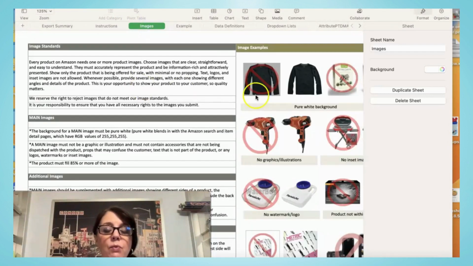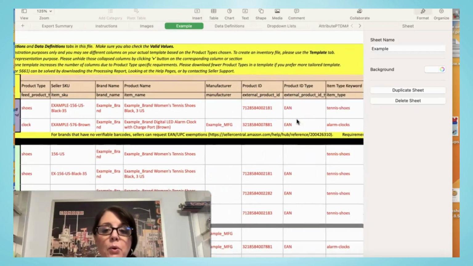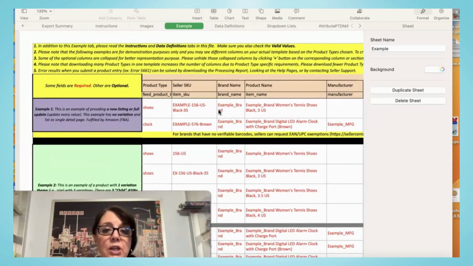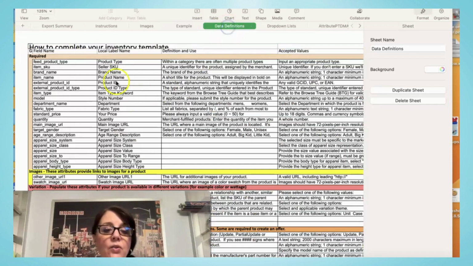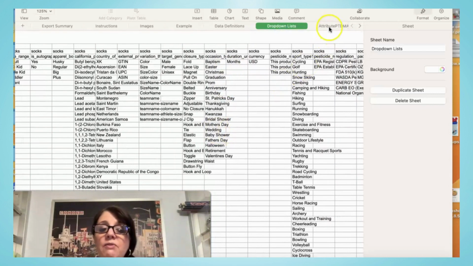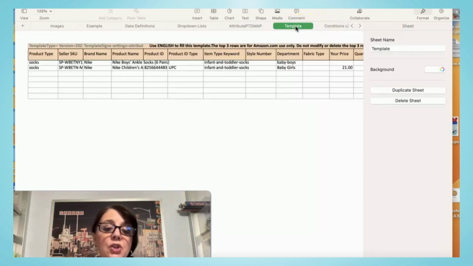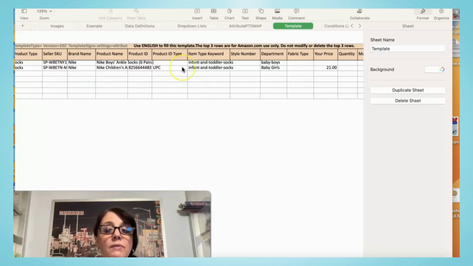They give you examples of what images are acceptable. Here's some more examples on how to properly fill out this particular flat file. Here are the definitions of what the items mean on the flat file. Here are your choices on your drop-down list. It looks very overwhelming, and I understand that. When you come over here, this is your actual template. So this is a template that is for some socks, but a lot of this stuff already auto-populated when you use Variation Wizard, and all of these things are okay.